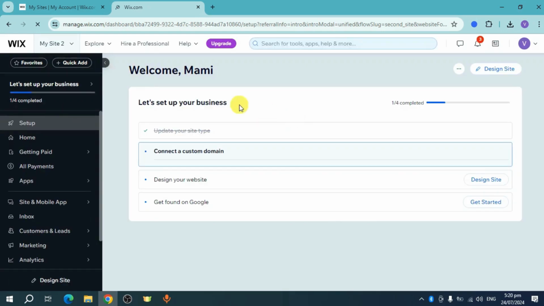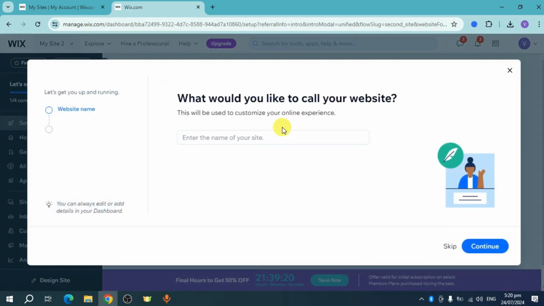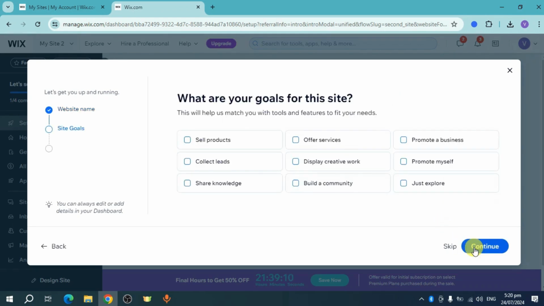Now you can actually see that it's named site 2. You can head over and then just put in here the name of your site. So for example, let's put in here one on one page. And then from in there, you can head over and click on continue in here.